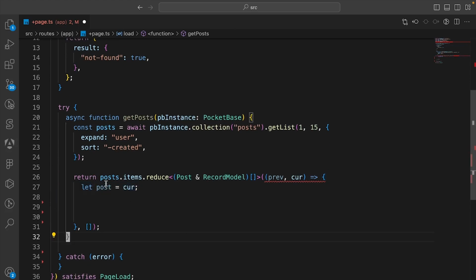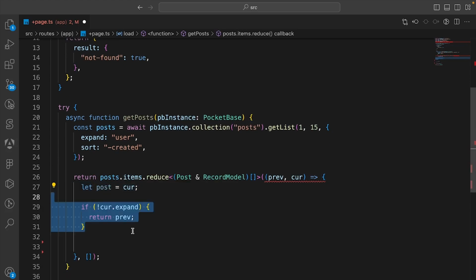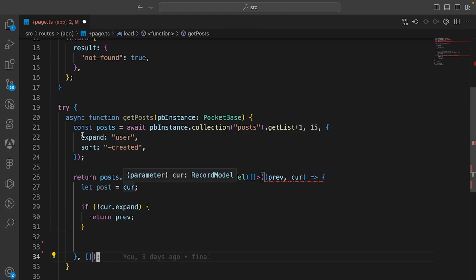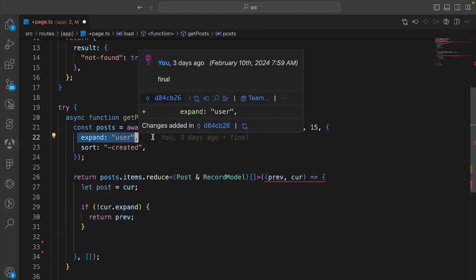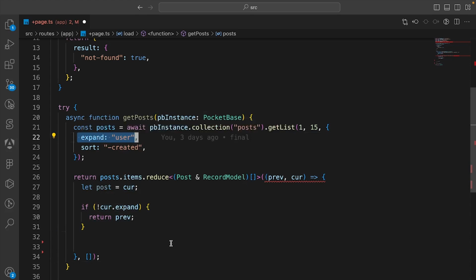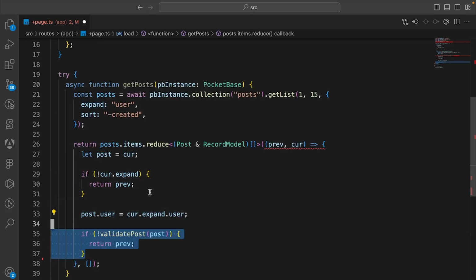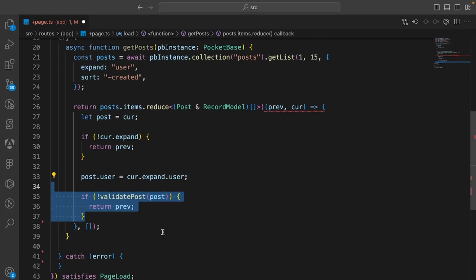So then we're going to say the post is going to be the current, and if the current.expand is null, we're just going to return the previous. So basically, we're expanding on the user. Every time we query a result, we want to get the user information. We say post.user is equal to, so then we're going to make sure that we set the post.user to the expanded version of the user. By default, this post.user is a string, actually. And now that we could actually validate the post, we're going to validate it.